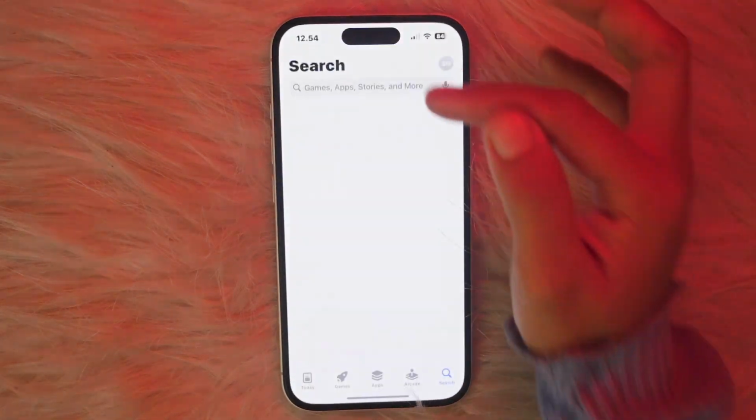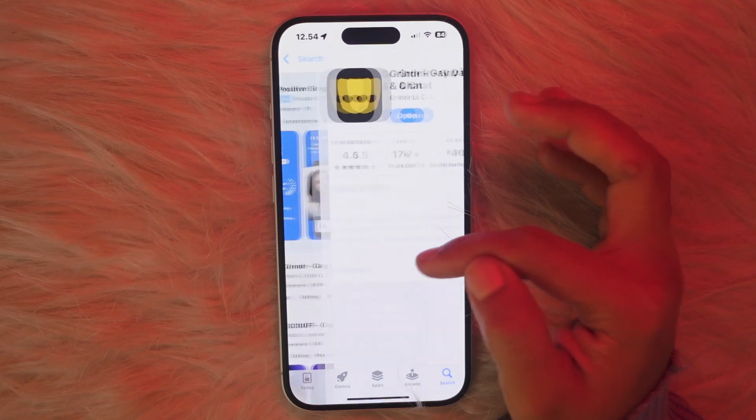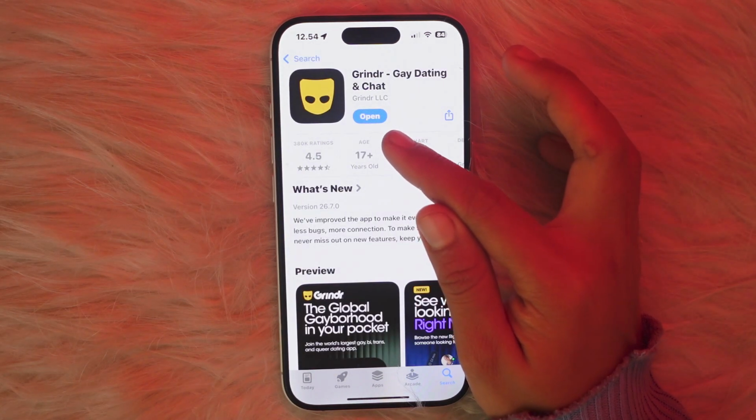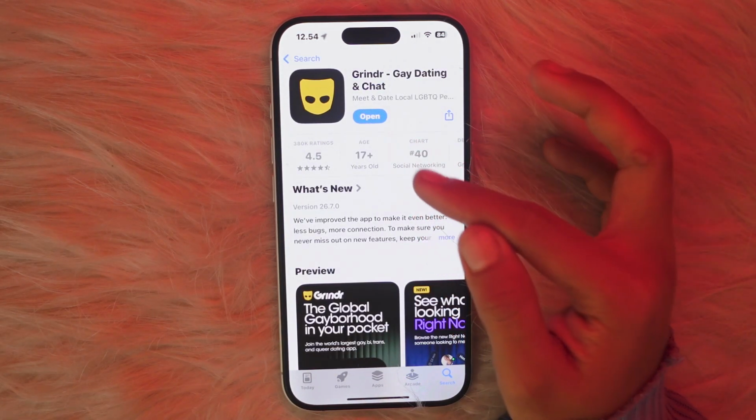Just go to your App Store and then search for Grindr. Open Grindr, and if you see an update option available here, just tap on update to get the latest version of Grindr.